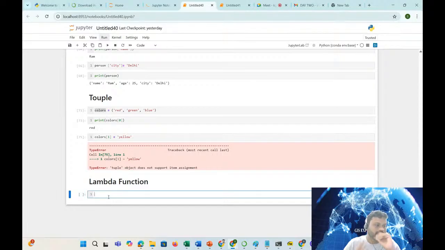So a lambda function is a small anonymous function. It's a function whose name is not given. That is an anonymous function. It is used for short, simple operations. It is defined using the keyword lambda. So why is it important? Because it's an anonymous function. A function defined without a name is called a lambda function. That's why it is very important.